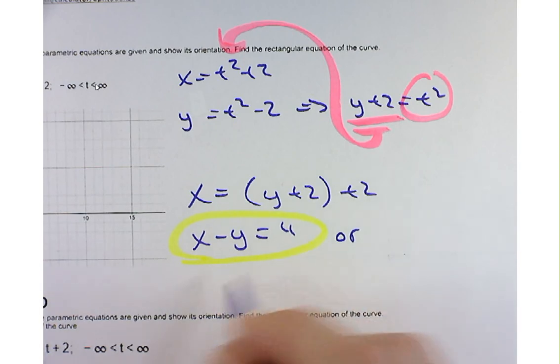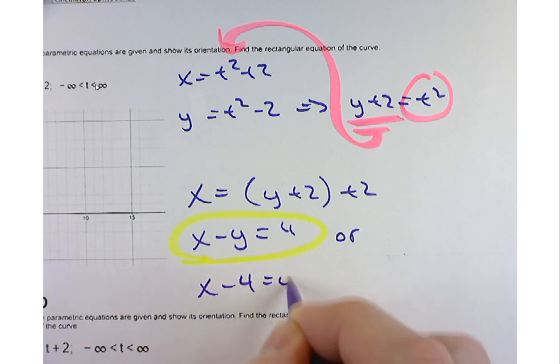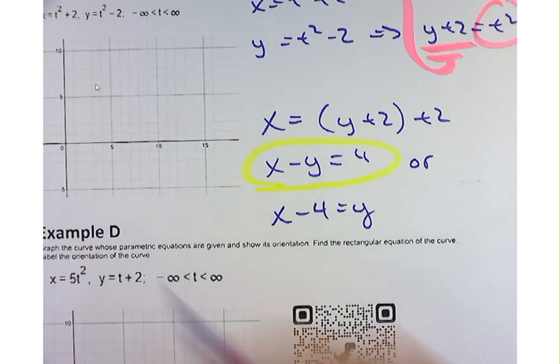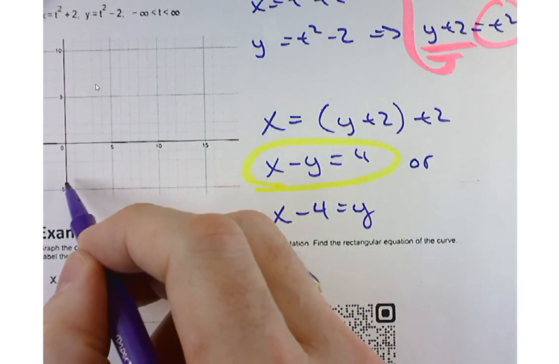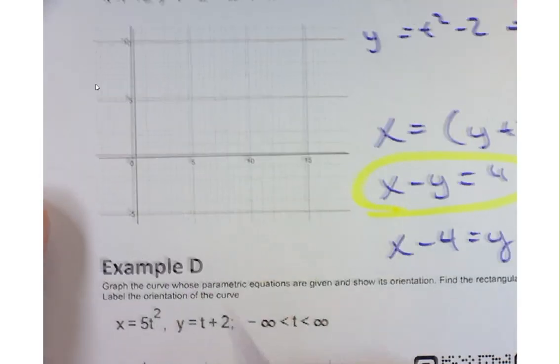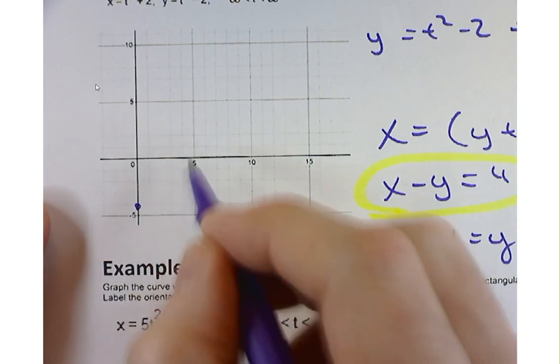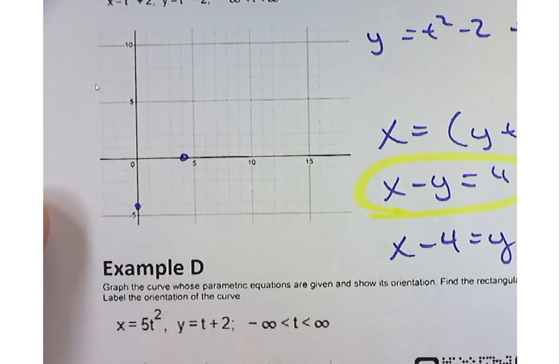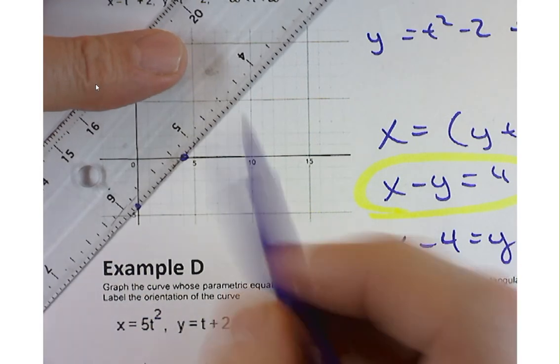You could put this in slope-intercept form. You could do x minus 4 equals y, and then graph it. So that's going to be something down here with a y-intercept of -4 and an x-intercept of +4, and then a line at a 45-degree angle from there. So there's our graph.